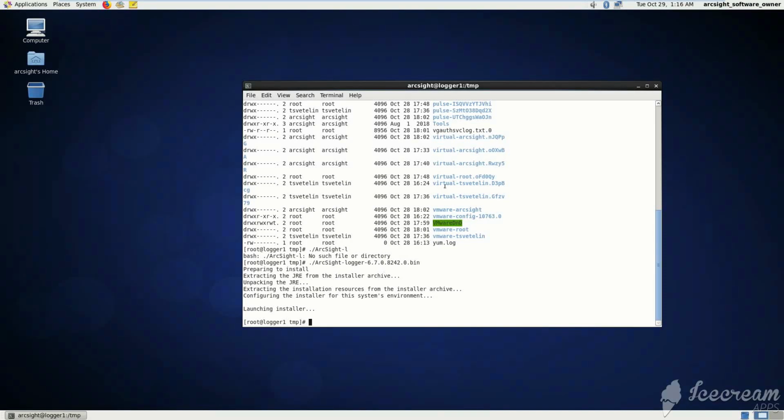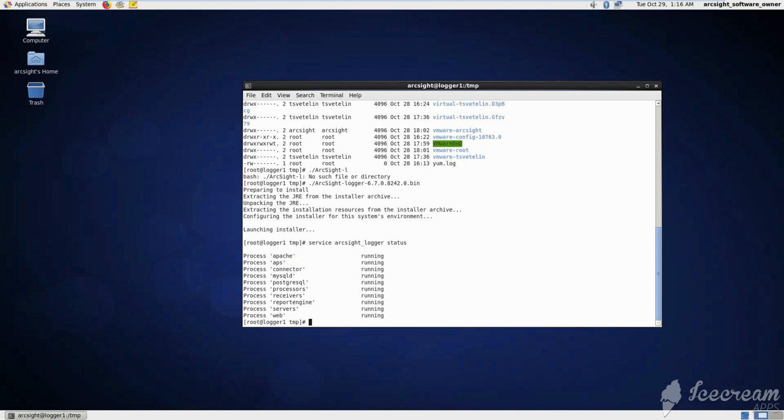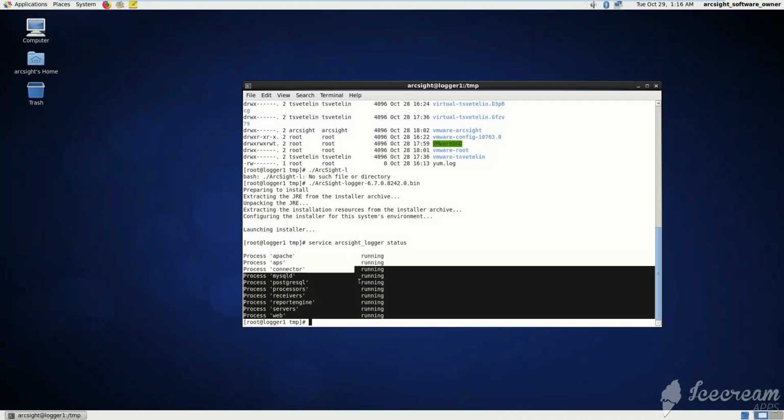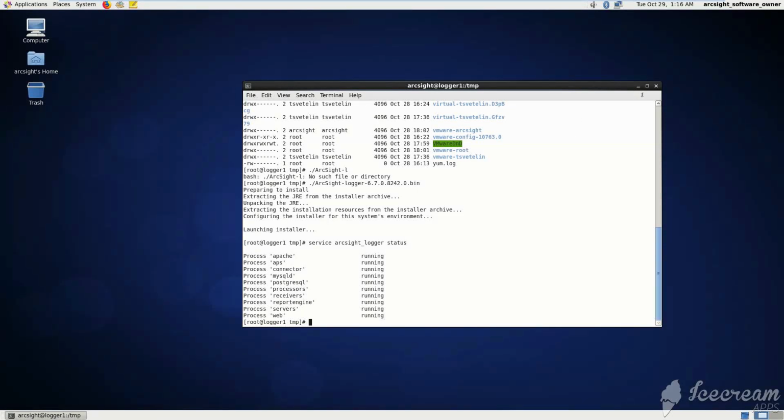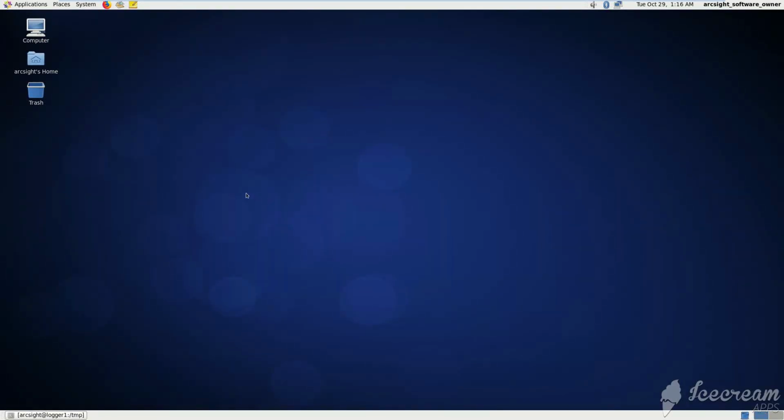Now I can open Mozilla, open a browser, and try to access it, or let's check the services before that. Let's verify whether the services of Logger are actually up and running. For this, we type service arcsight_logger status. As you can see, we now have all services up and running. Let's open Mozilla Firefox and try to finally access our Logger.